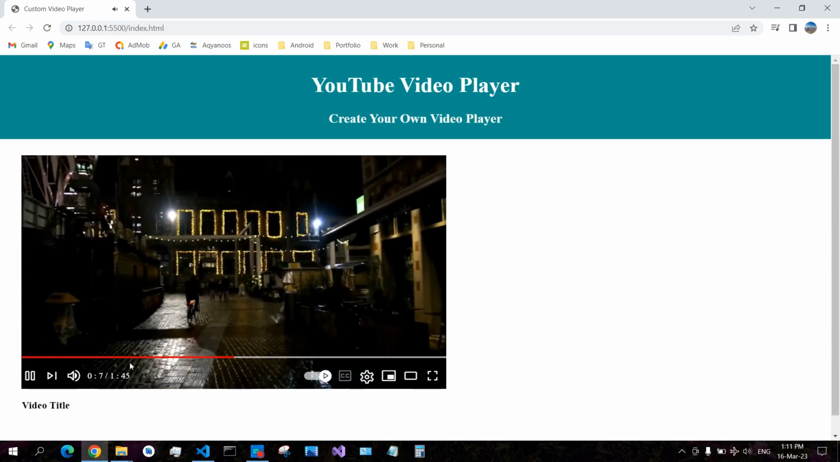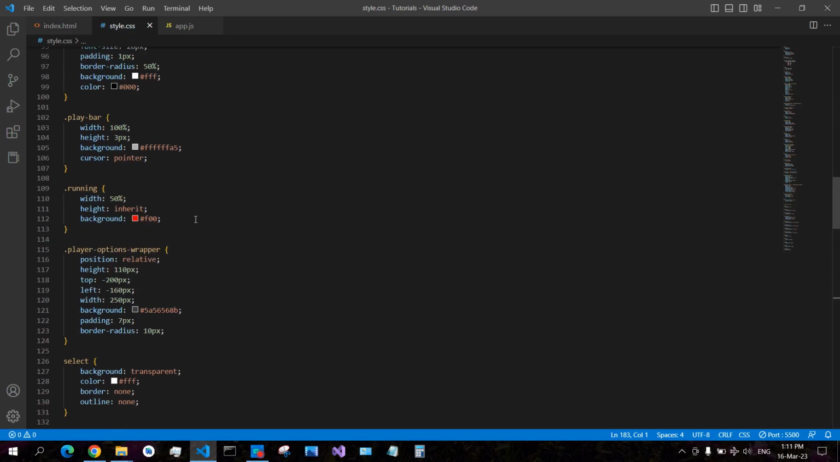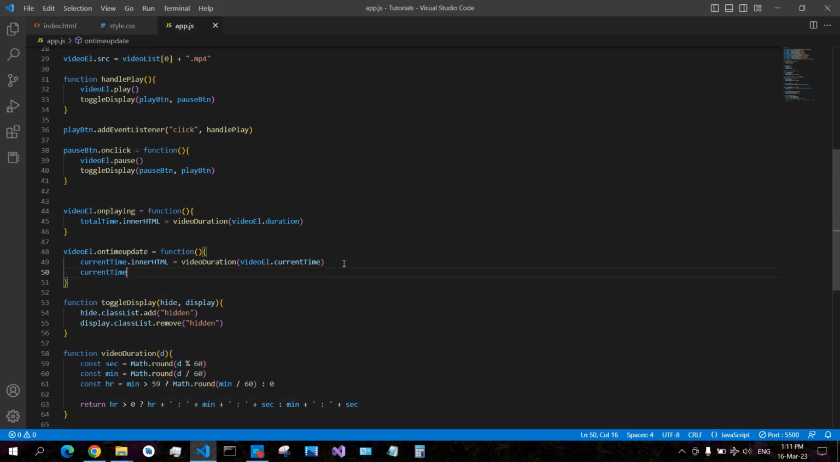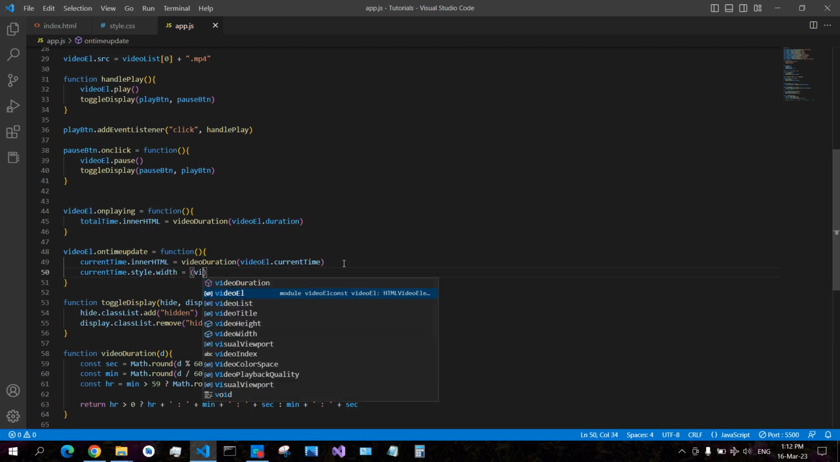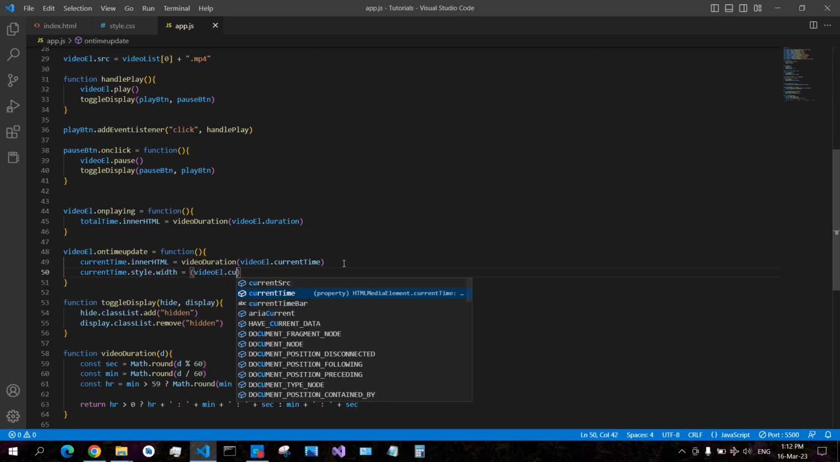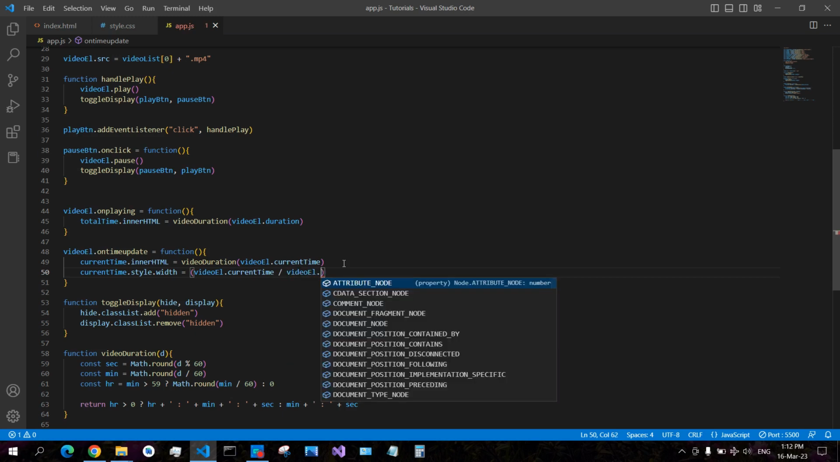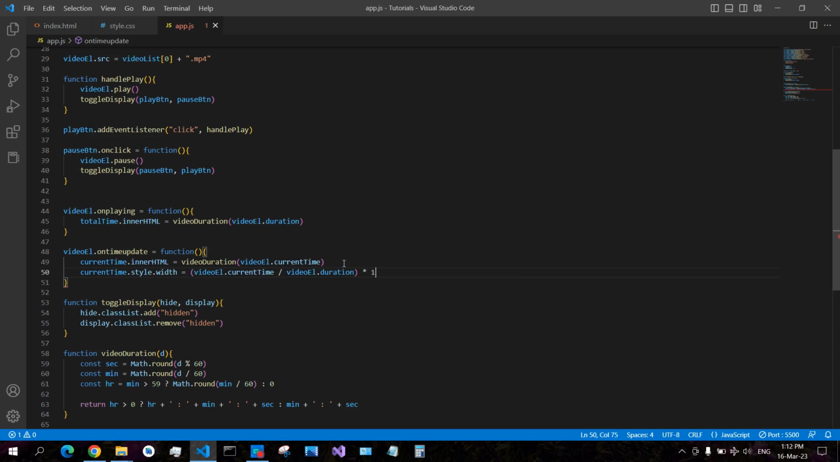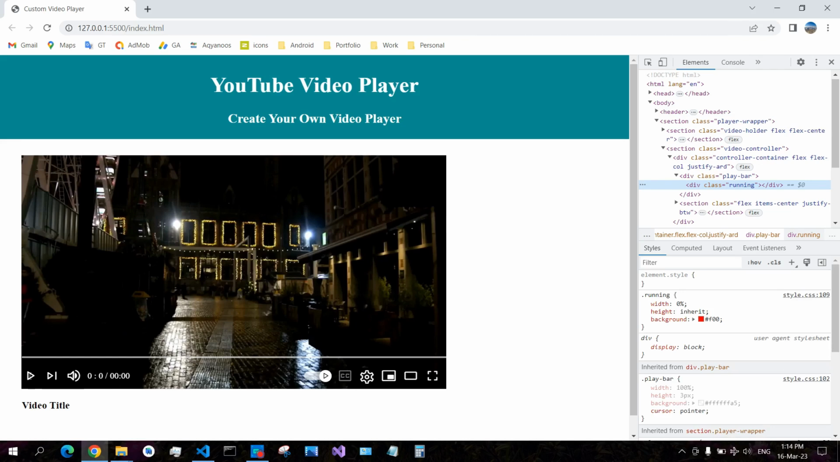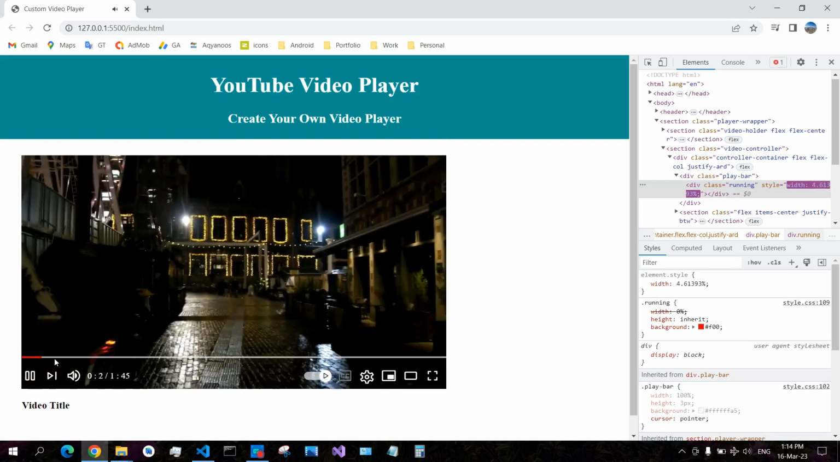But now the bar is not updating, so go back to the style, change it to 0, and then say currentTimeBar.style.width equals videoElement.currentTime divided by videoElement.duration times 100 and concatenated with a percentage symbol. Current time bar, my mistake. Now you see it is working.